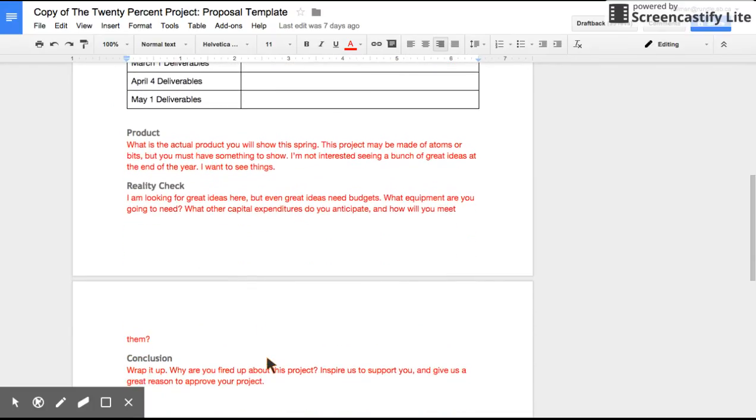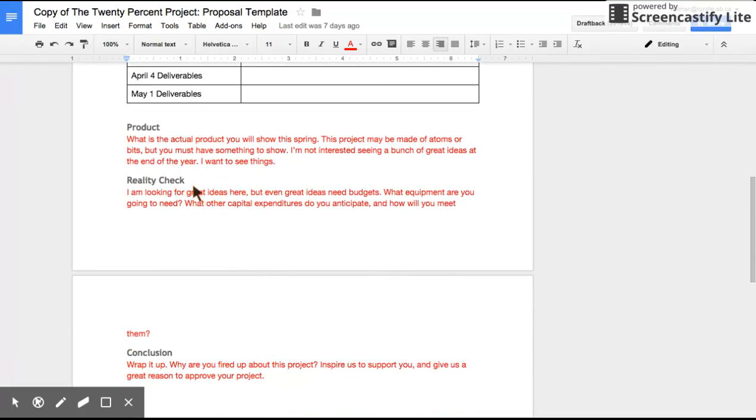The next section is the product. What is the actual product you're going to show this spring? This project may be made of atoms or bits, but you must have something to show. I'm not interested in seeing a bunch of great ideas at the end of the year. I want to see things. I want to see something.